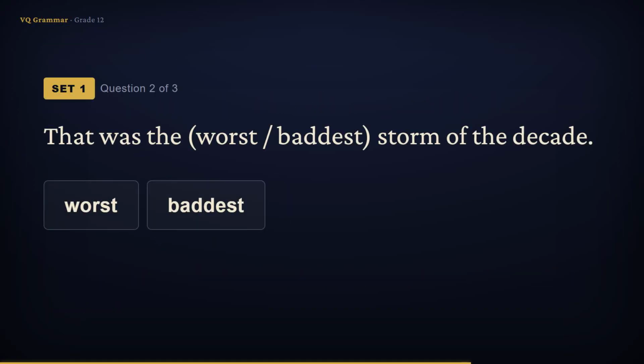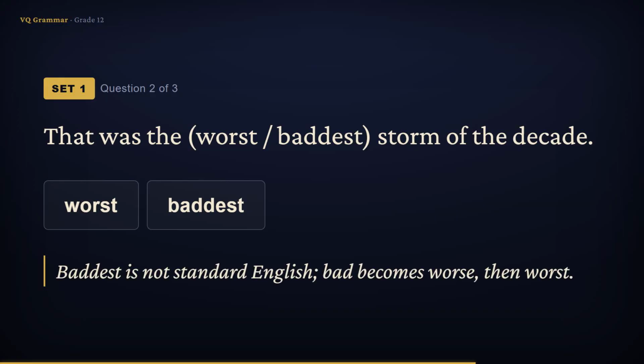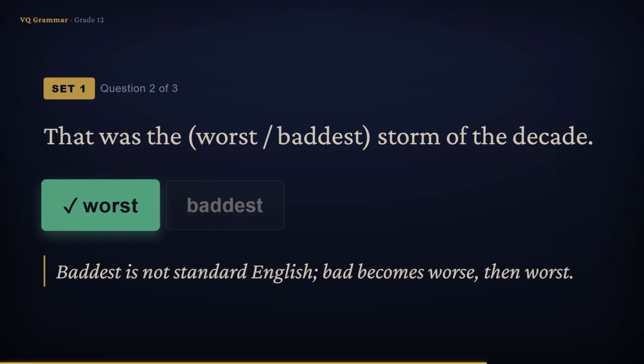That was the blank storm of the decade. Worst or baddest? Baddest isn't standard English. Bad becomes worse, and then worst. For the superlative, we want worst. That was the worst storm of the decade.